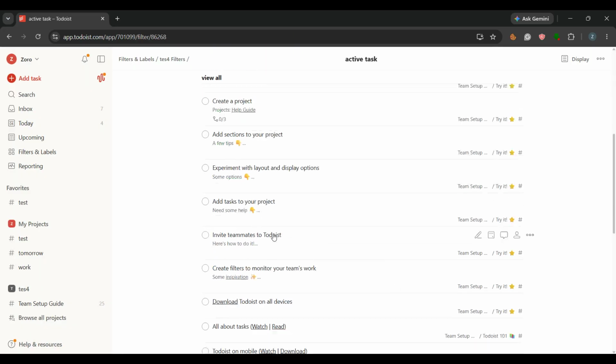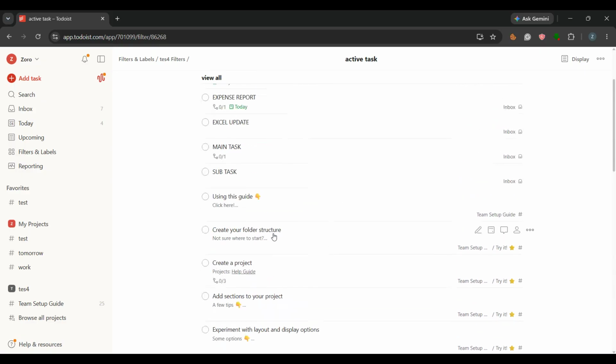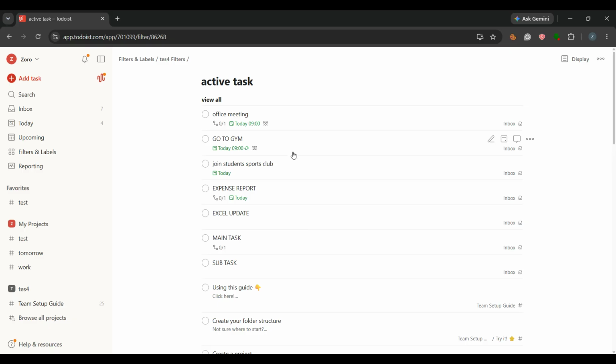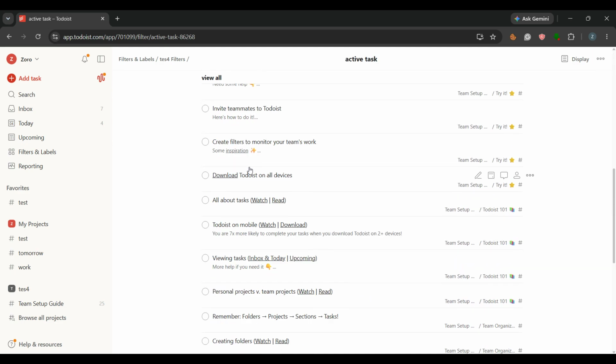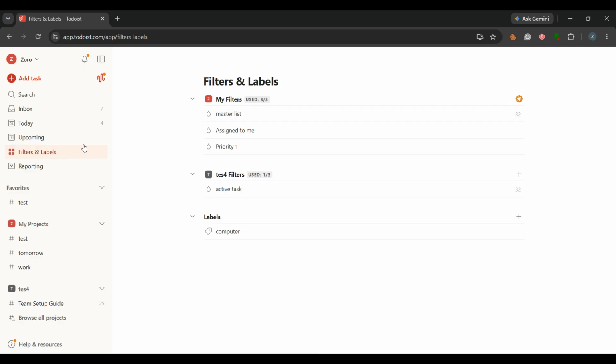Todoist will now generate your new custom view, and you'll be able to open it anytime from the Filters section. From here, you can use this list as your main task dashboard, review everything you need to do, and stay on top of all your active items without jumping between projects.